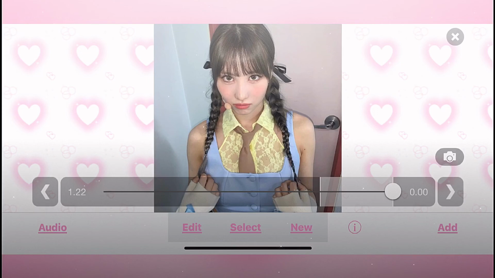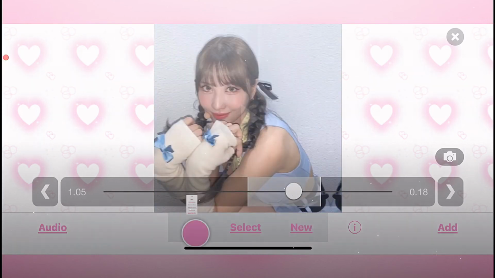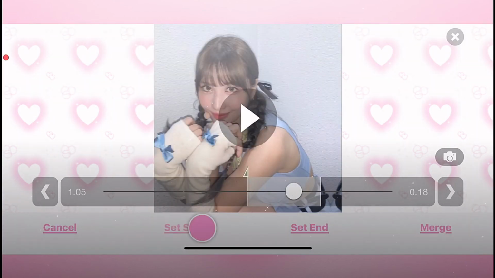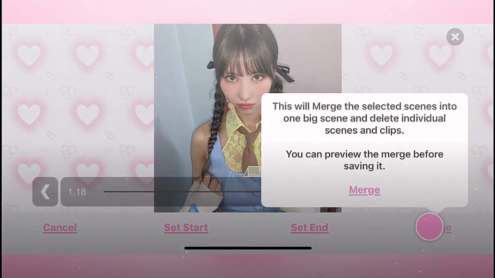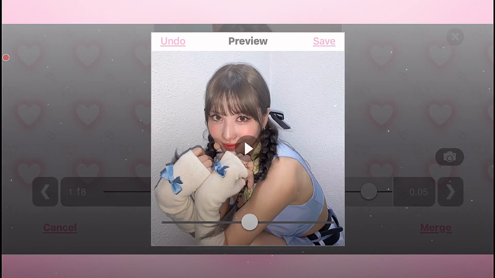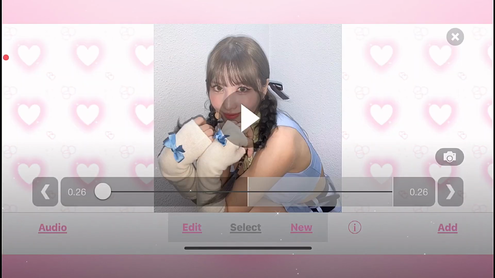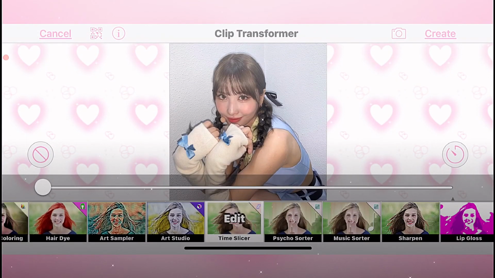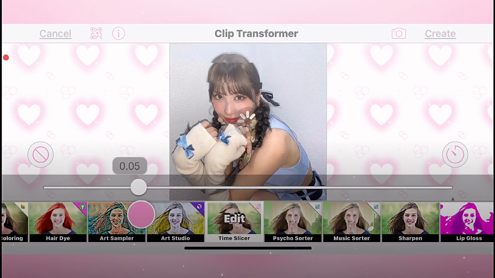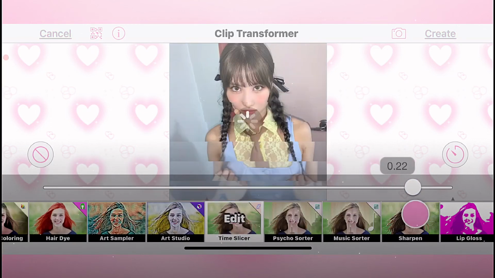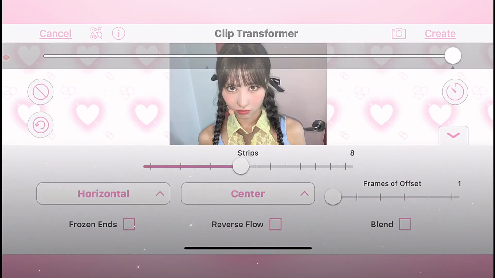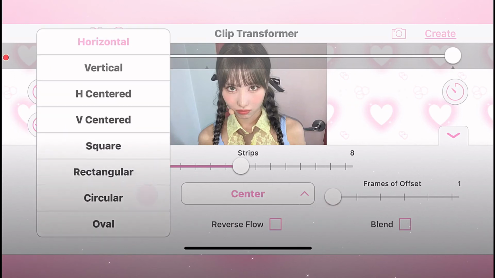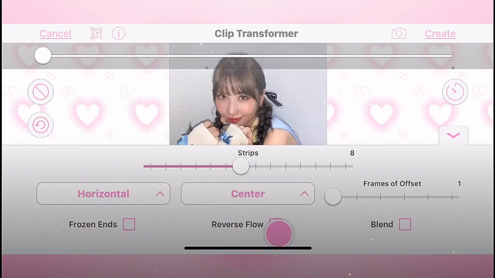And now we're going to merge again, so go into Edit and then Merge Scenes. Click Set Start on the first scene and then Set End on the second scene. Now we're going to go into New and Transform. And go into Time Slicer and press Edit. Make sure yours is set as horizontal. And play around with the settings a little bit.